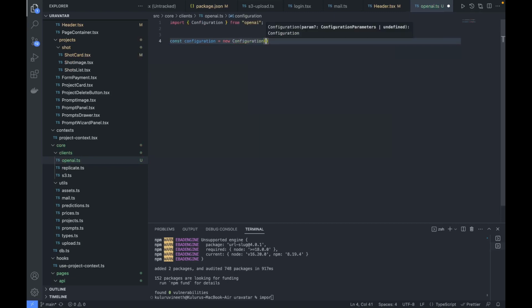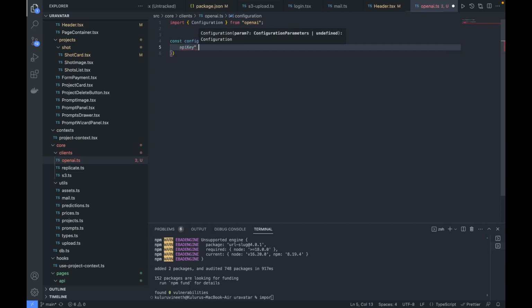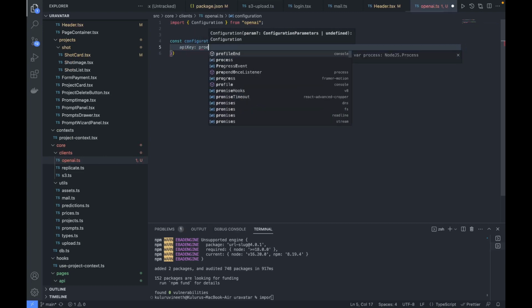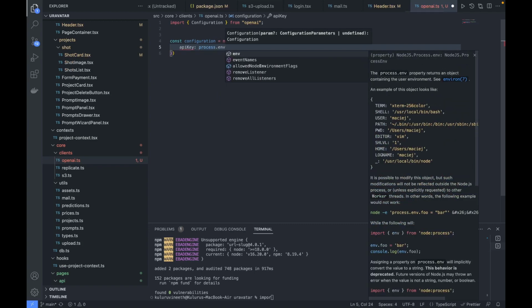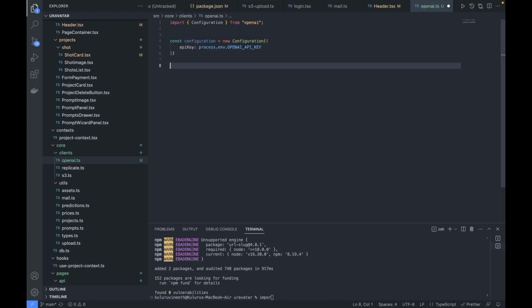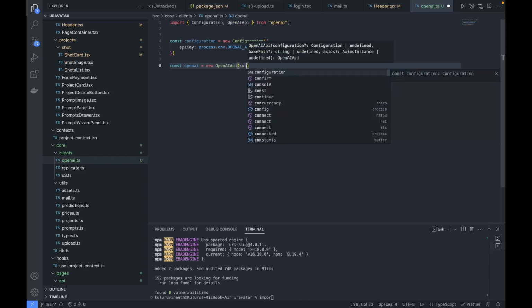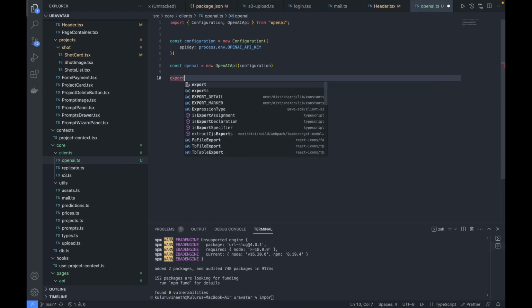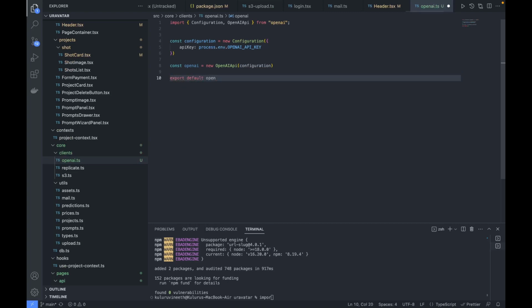Okay, and here we have to pass the API key. So the API key I will configure in the environment variables, and I will show you how to get this. Okay, fine. So OpenAI API key. Then after this we are going to make ready the OpenAI object, the client, by making use of this OpenAI function and passing the configuration object. Okay, and export this OpenAI. Okay, now the client is ready, so now we can go ahead and use this.